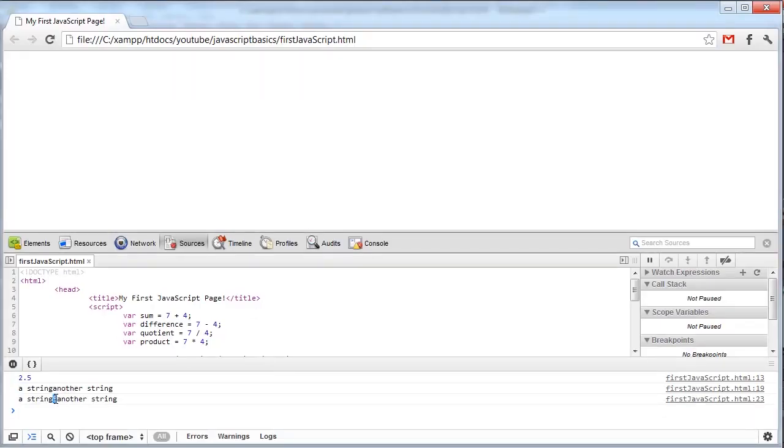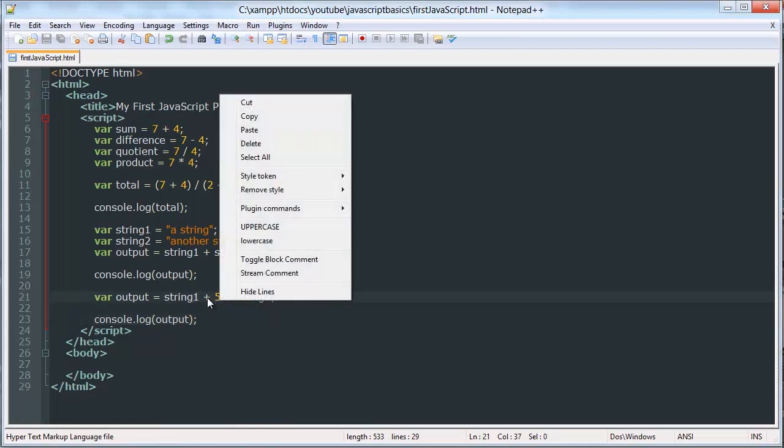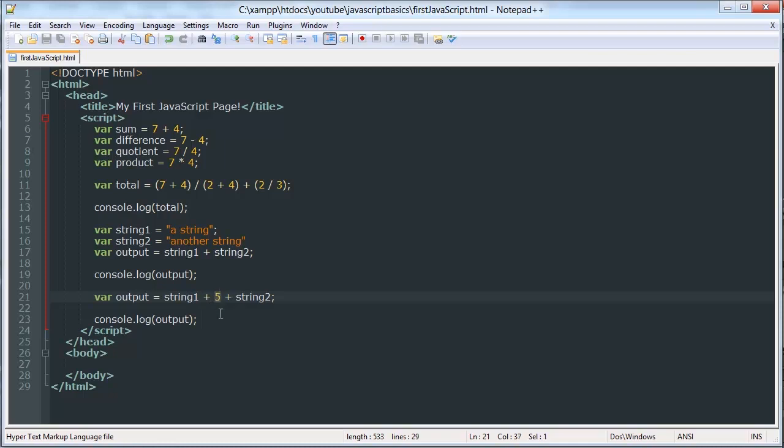It doesn't actually add 5 to anything. It assumes that since there's a string on one side of the operator, it's going to be combination. So it converts 5 into a string and then combines these two strings. Same with this one. It has a string on one side, so it assumes it's combination. So it converts 5 to a string and combines them. So this is essentially the same thing as this.